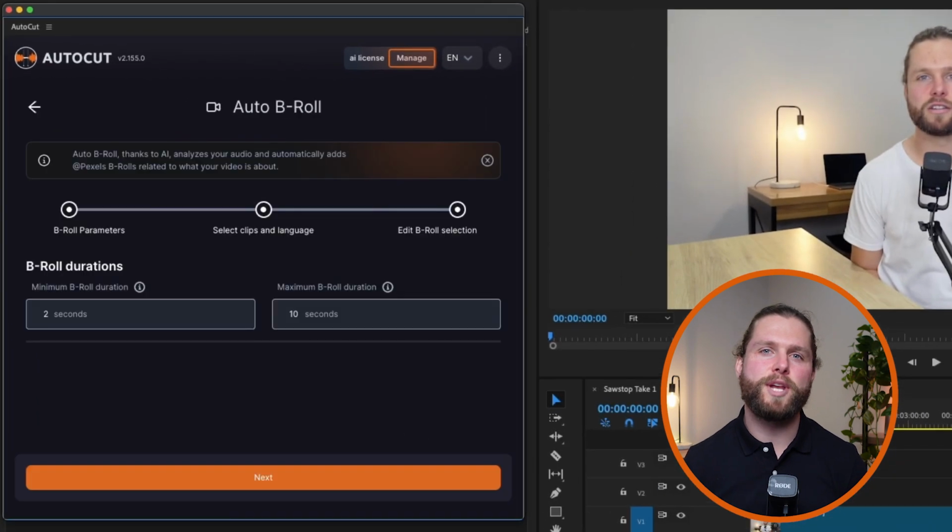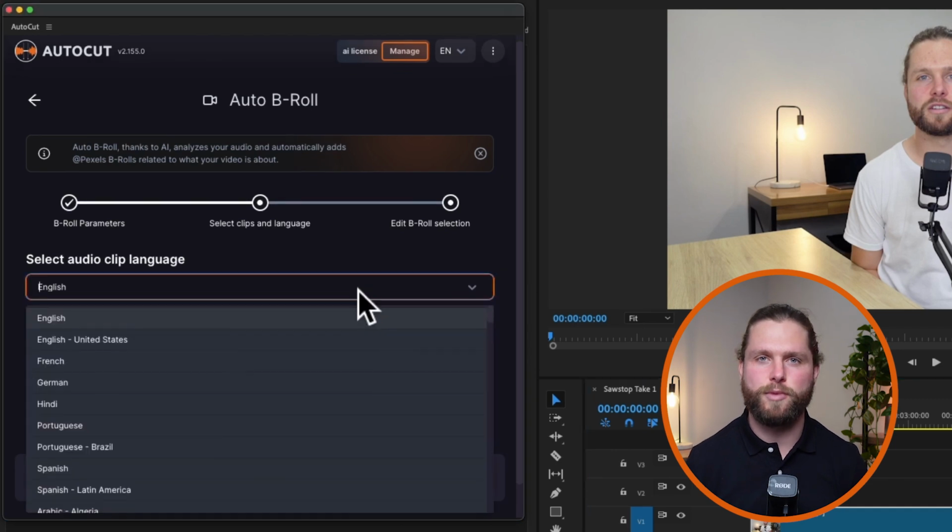First, define the minimum and maximum duration for B-roll clips. Setting these durations ensures that the B-roll fits naturally into your video without overwhelming the main content. A duration range of 2 to 30 seconds is recommended for maintaining engagement.